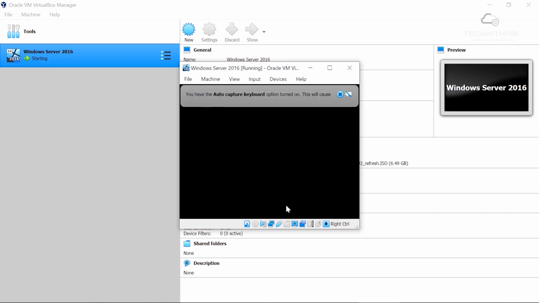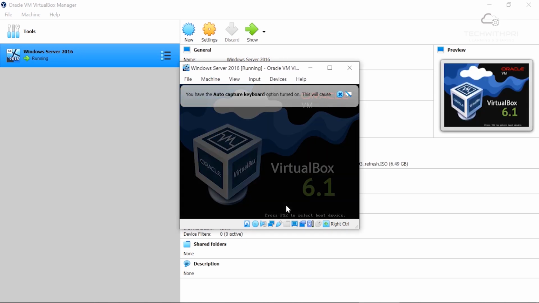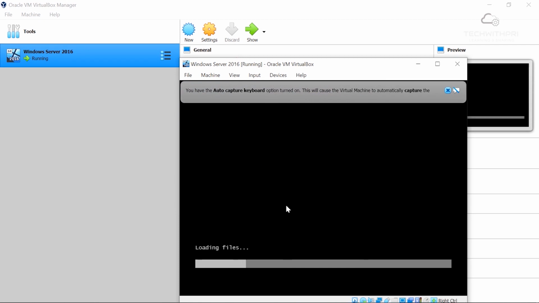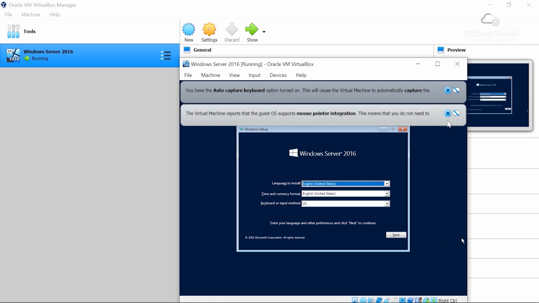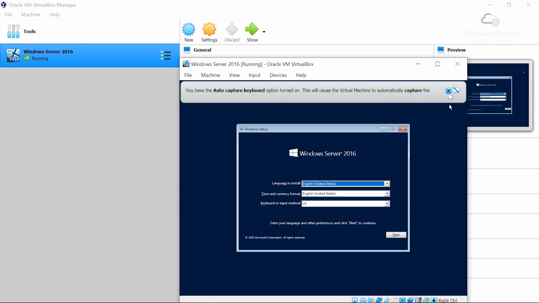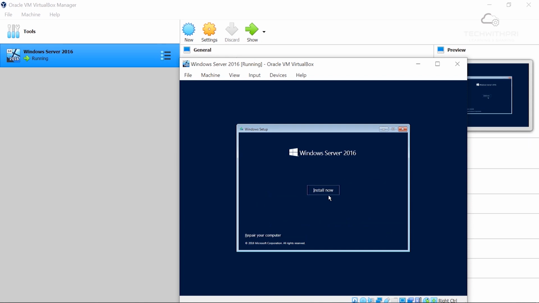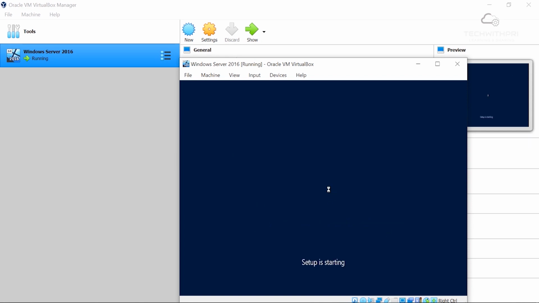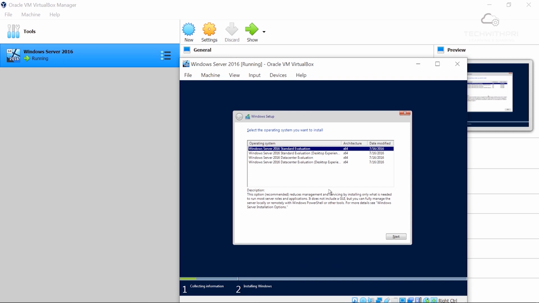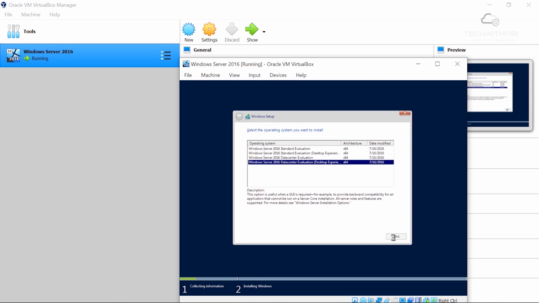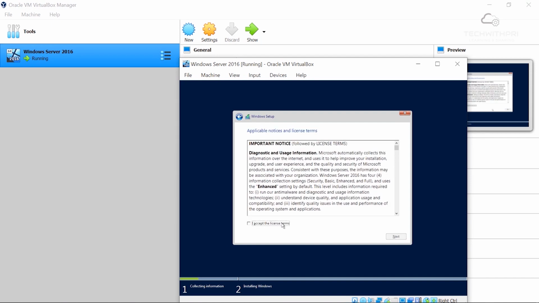Now the Windows Server 2016 operating system will be installed. The installation is again the same as your other Windows software installation. So just close this for now. Hit on next. Install now. From here we are going to choose the Windows Server 2016 Datacenter Evaluation and we'll hit next. And then accept the license and terms.